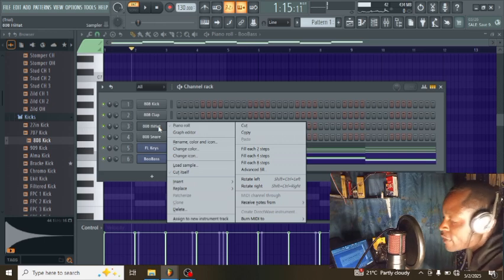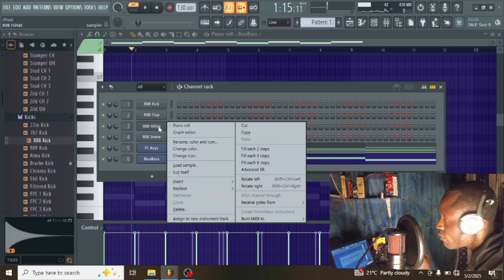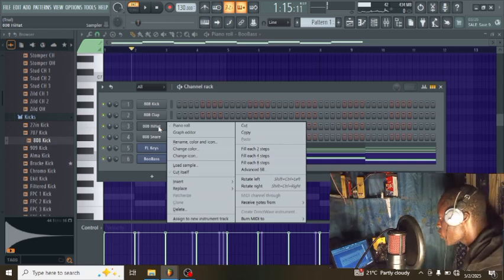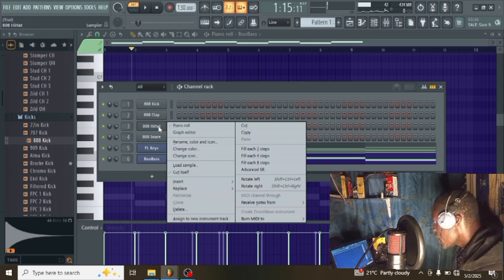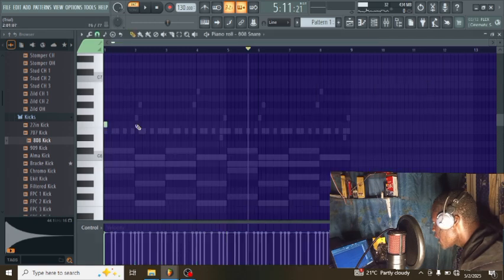The next step is I'm going to program my snare. So I'll put my cursor on my snare, right click and click here piano roll. I'll start at the starting of number 1 bar. I'll just put my snare here. At the ending of each bar, I'll just put my snare here, and this is how it sounds. I'll just put my snare here like this.